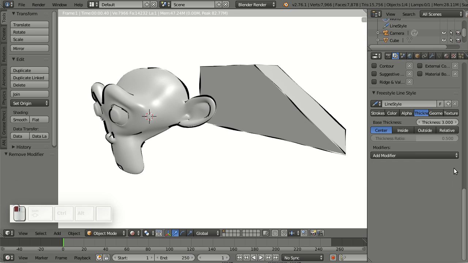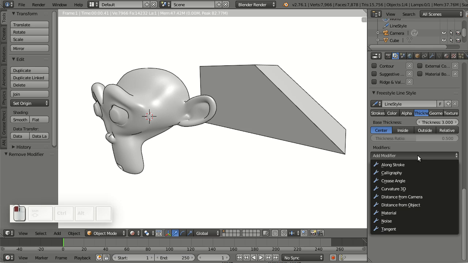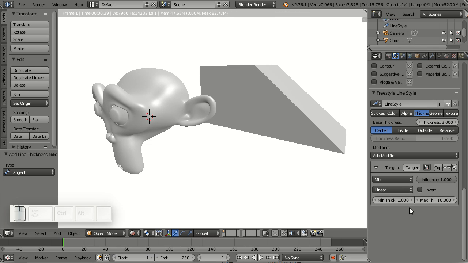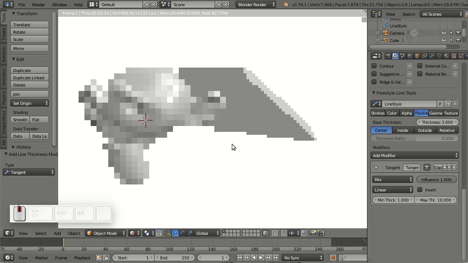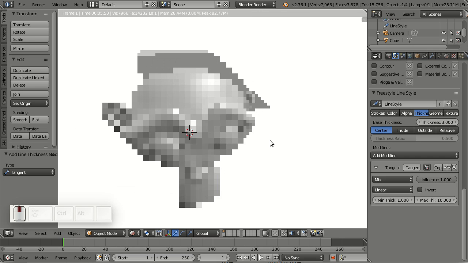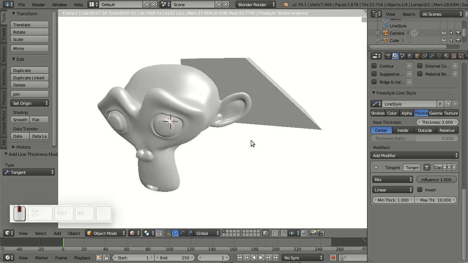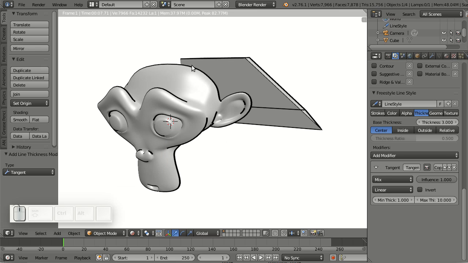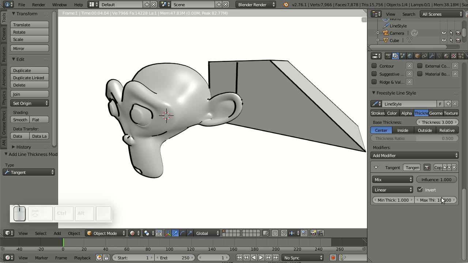Another modifier I'd like to show you, which is also new, is called tangent. And that one will actually change a stroke based on its direction in 2D. So you can see it very clearly here around Susan's head. It starts thick, but the more it goes into the opposite direction, like down again, it becomes thinner. And I can also invert it. So now we have the opposite effect, which is also really interesting.